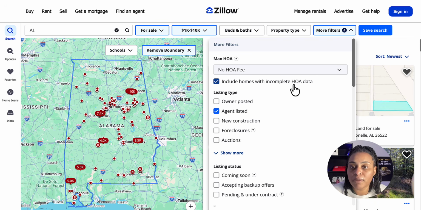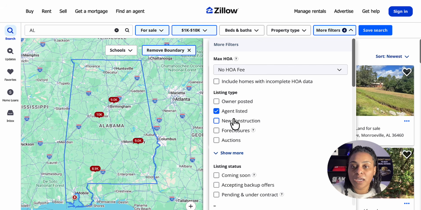Include homes with incomplete HOA data. No. So I typically look at agent listed, however, meaning that a realtor is listing the property. There is a flip side to that with owners who are placing their properties on Zillow to sell it. That is owner posted.